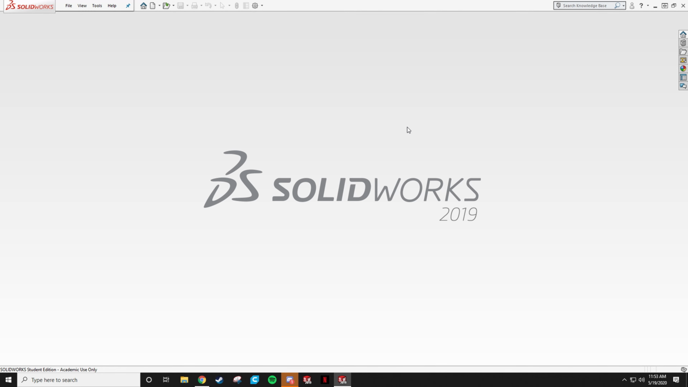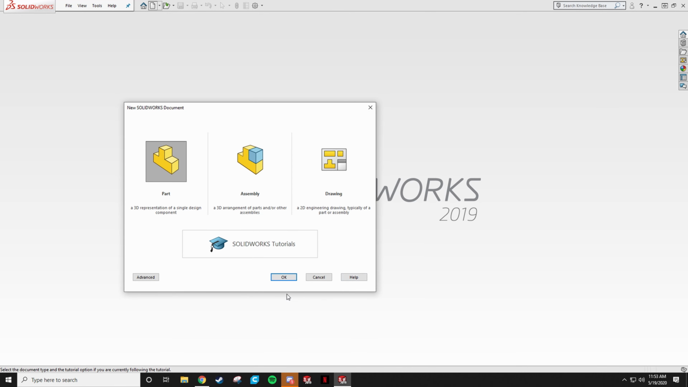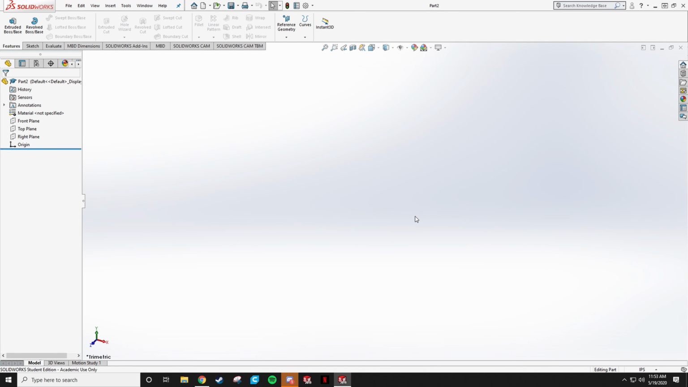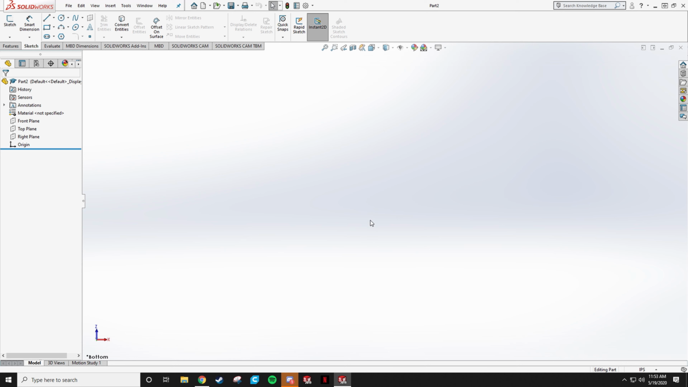So what we're going to go over right now is we're going to make a block and we're going to put some holes in it. So we're going to start a new part. Okay. So today we're just gonna go over the sketches. So I encourage you to start using your gestures because they're just easy to use.